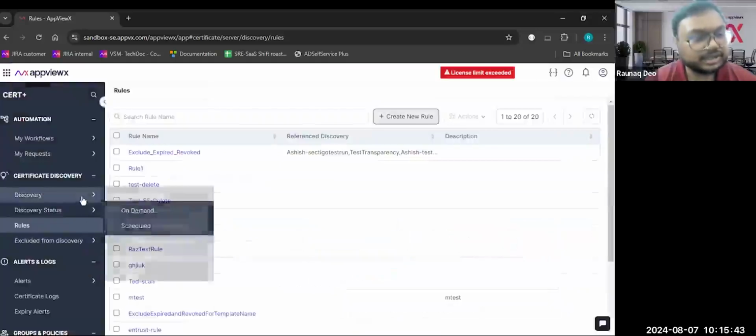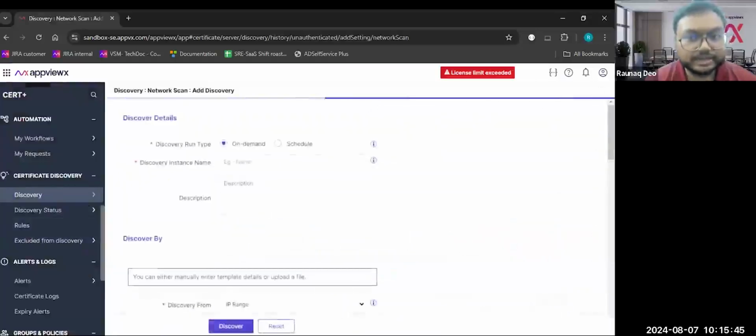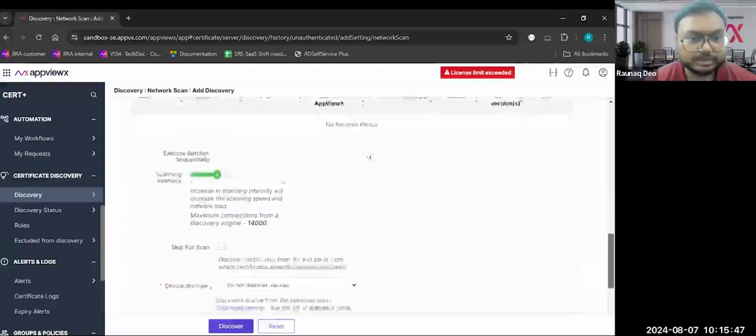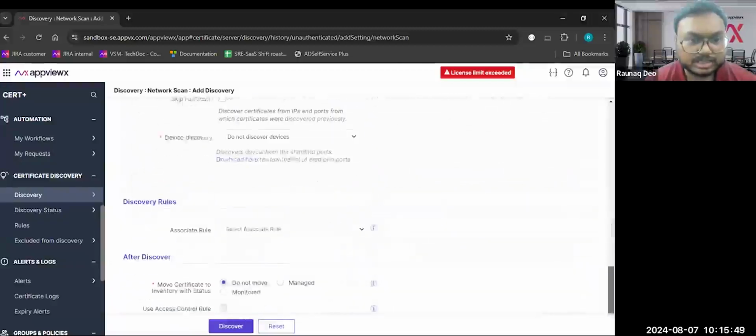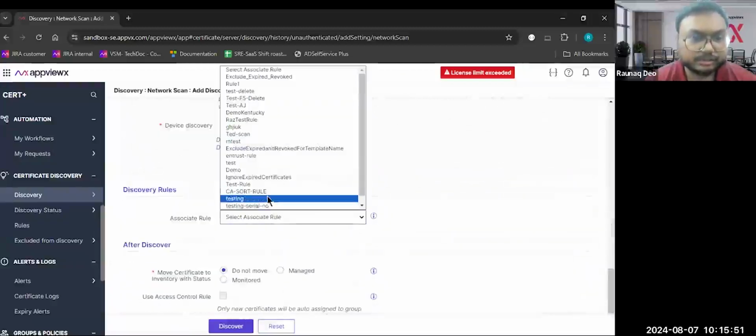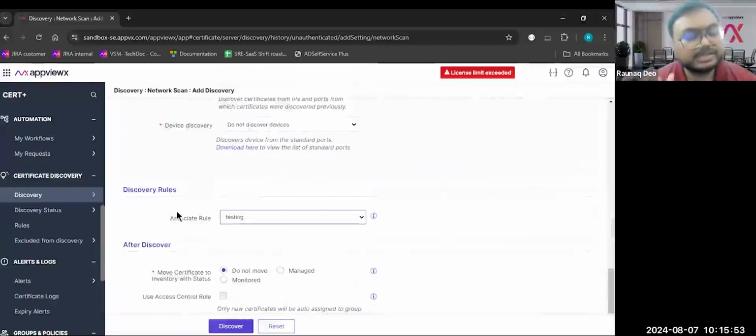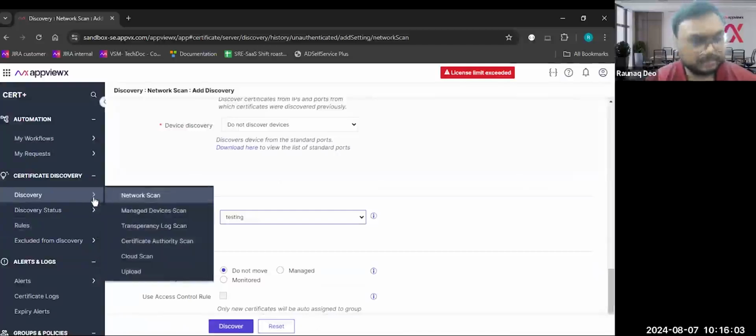Once you create that rule, while discovering, you can come here and under the rule section, you can select that particular rule. So what it will do is it will discover all the certificates, but it will avoid the certificates which can relate to the rule that you created. So that is all about network scan.